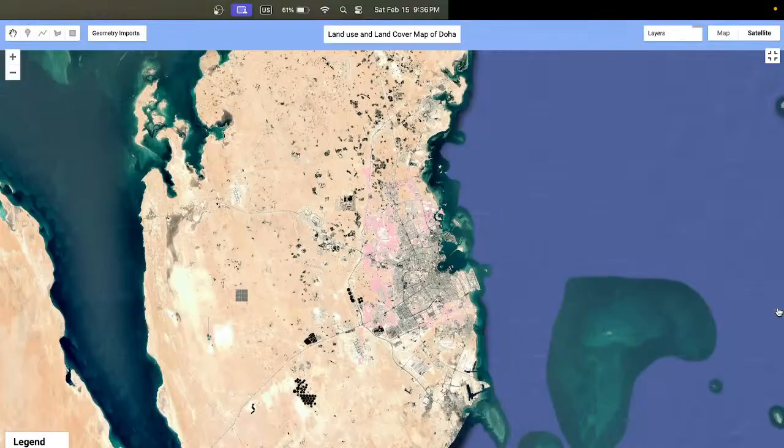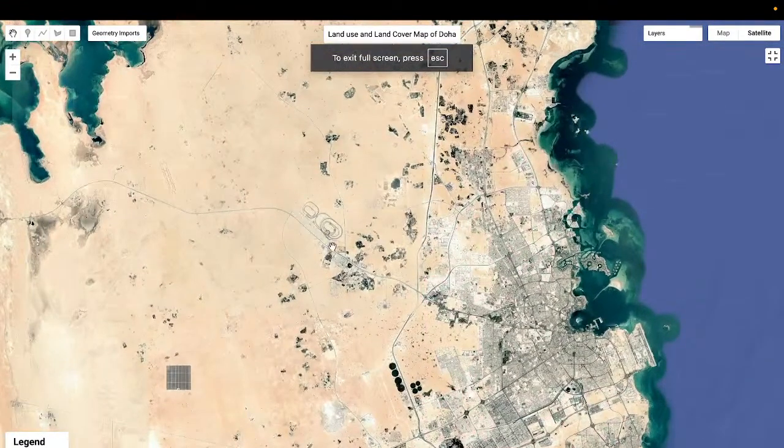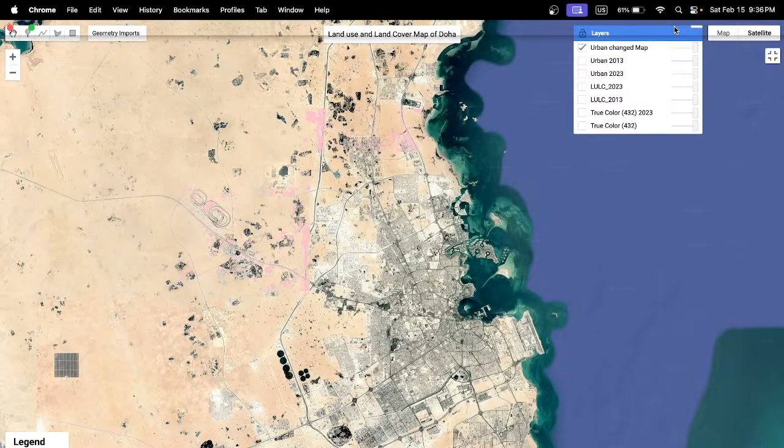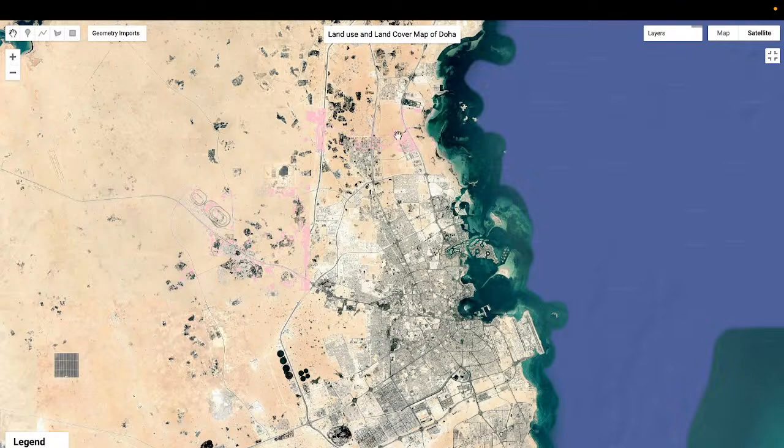So if you check it, this type of pink color is now indicating the urban changed area. We find out that this type of place is a newly set up urban area. There was no urban in 2013. And how much area is in here? We already know about that.